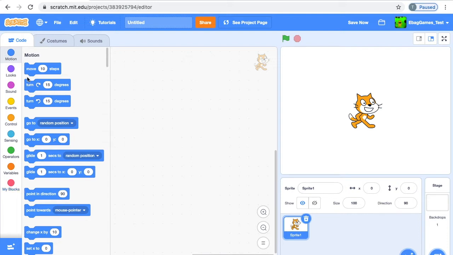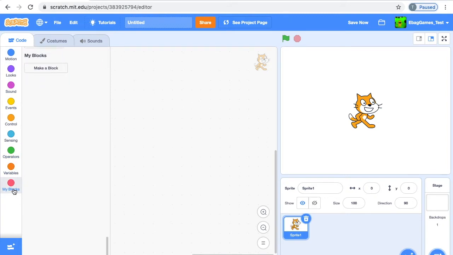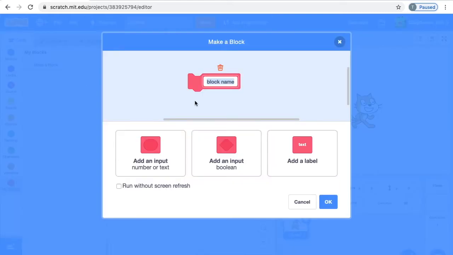Okay, so of course you have all the basic types of code: motion, look, sound, events, control, sensing, operators, variables, and custom blocks. It says My Blocks, but yeah. So what you do is click make a block, and right here it'll show up, and here you are. You're making your very own block. Okay, so all you have to do is just type it in. So custom block. Very simple, just like that.